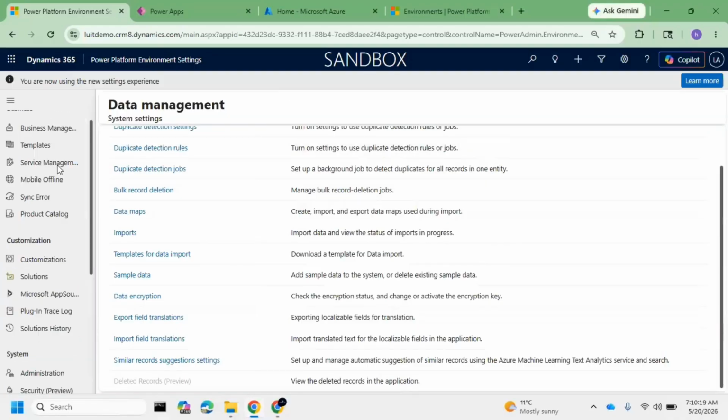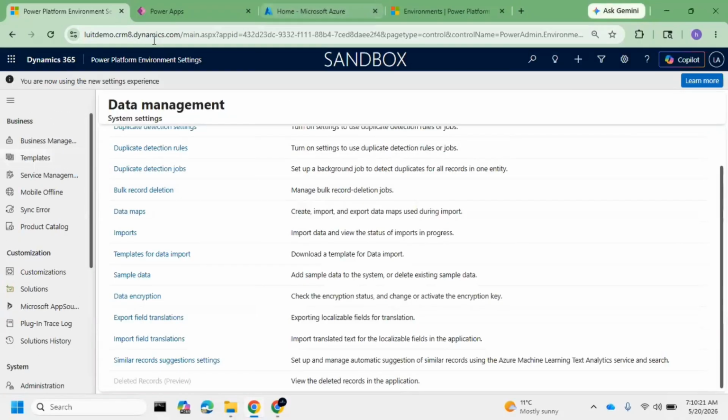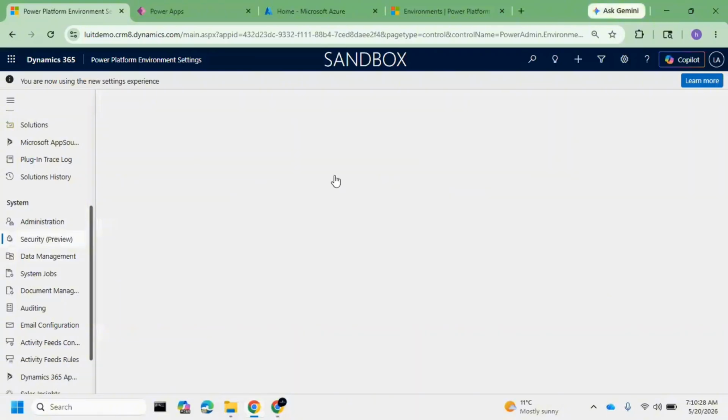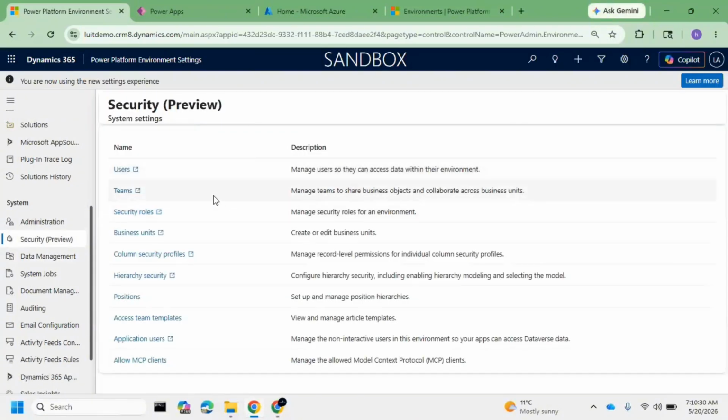So in the last class, we have seen under Power Platform environment settings how we can control the security, right? We have different concepts: security roles, access teams, owner teams, business units, column security profiles, hierarchy security positions. Now today we will be seeing how we will do the auditing, what we mean by auditing in the CRM, and what is data management.